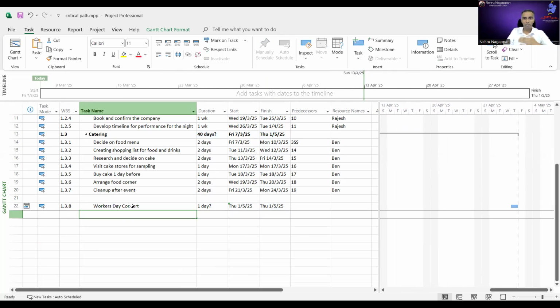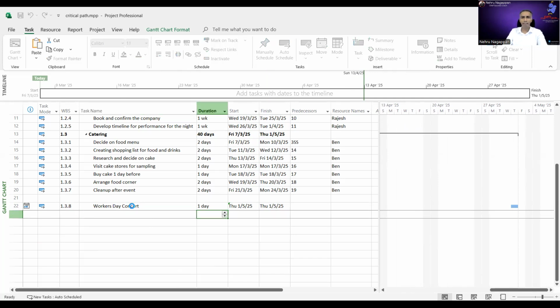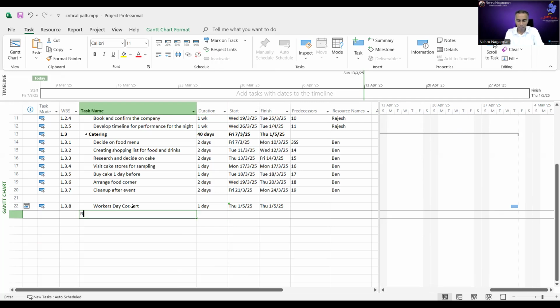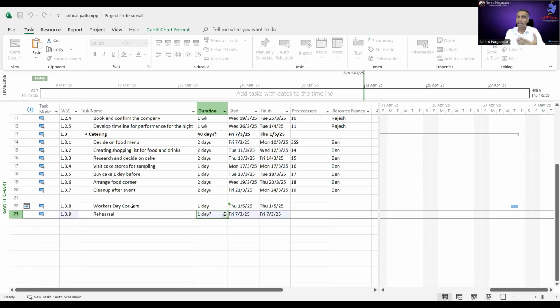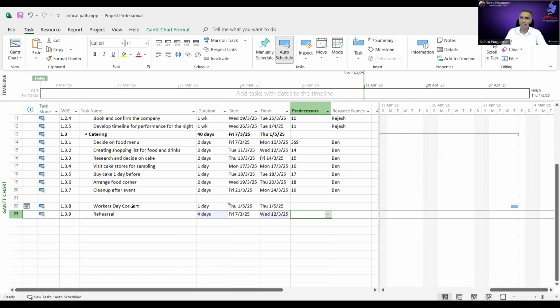This is a separate example. I don't want to mix it with the one on top, it'll confuse you. So, Workers' Day concert. Let's say it's a one-day event. Guys, before the Workers' Day concert, what must you do? One day before, let's do some rehearsal. Did I say one day before? One day before. Now we are going backwards. All right, so how many days of rehearsal? Let's say we are going to take about 4 days of rehearsal. What do you think I should enter in the predecessor?